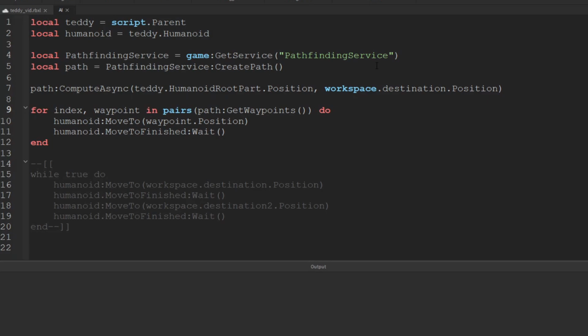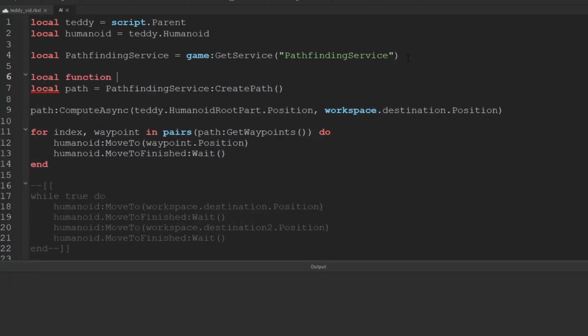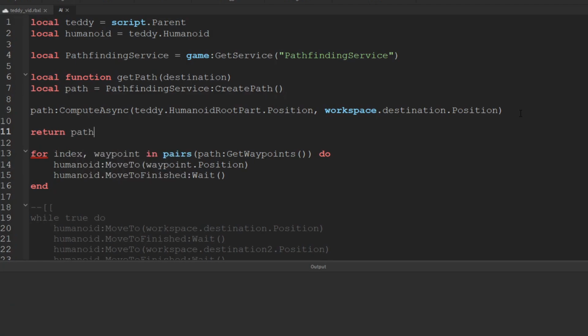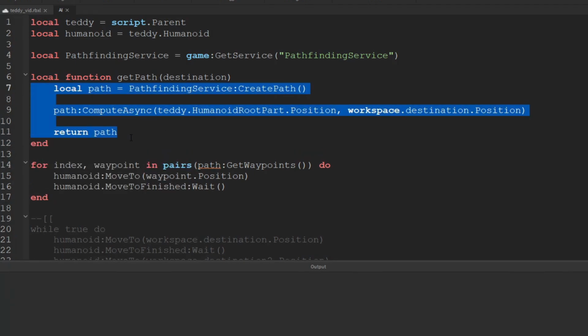So we'll put all of this inside a function. Local function getPath. And well, that will expect a destination parameter. And then we will return the path. And that will be the first function. So this is just getting the path.